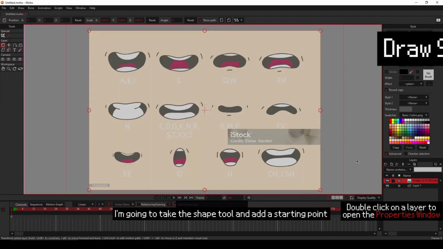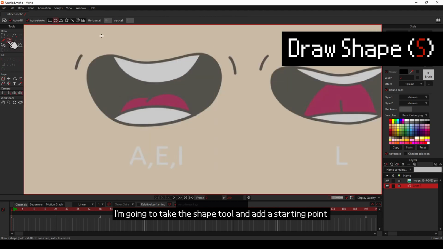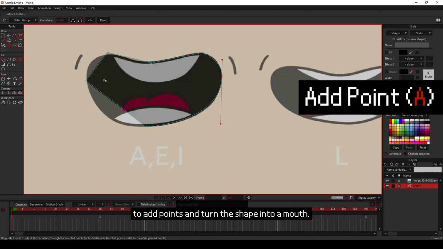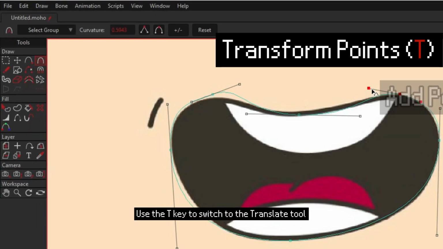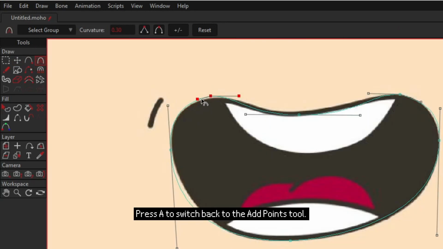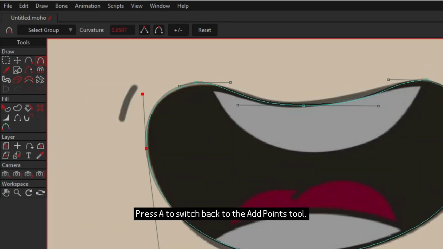On a new layer, I'm going to take the shape tool and add a starting point. Then I can use the add points tool to add points and turn the shape into the mouth. Use the T key to switch to the translate tool so that you can grab and move points. Press A to switch back to the add points tool.